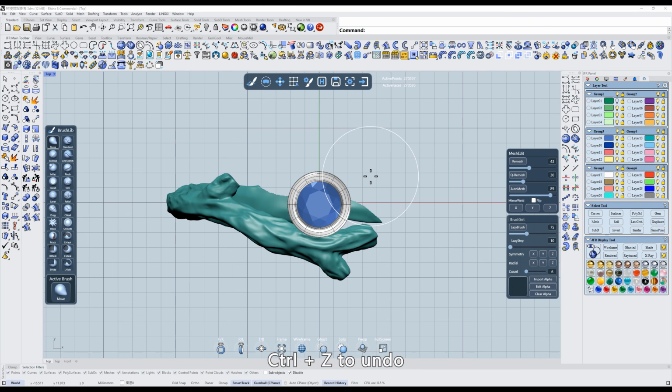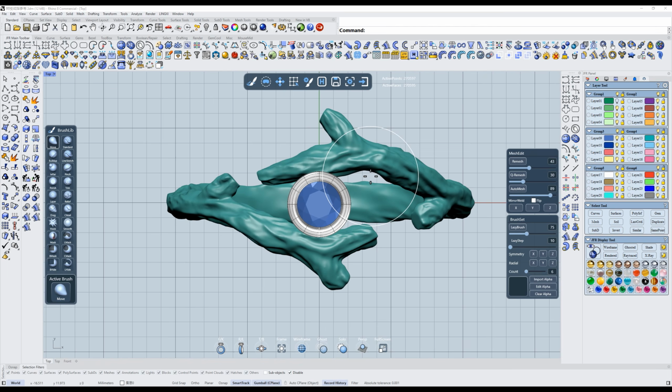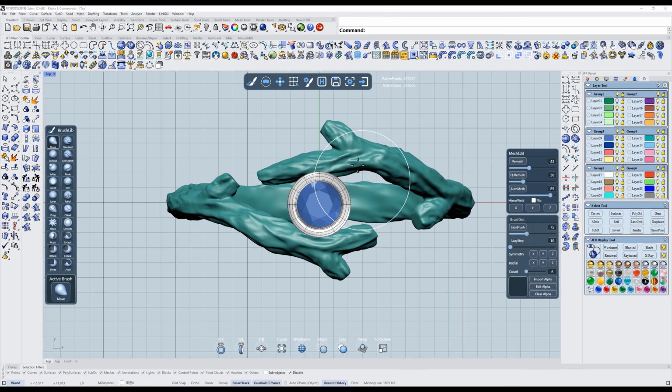Control and Z to undo. Control, Shift, and Z to redo. These are the more commonly used system shortcuts. Since JFR Sculpt supports graphics tablets, you can set the right-click function on your tablet's buttons.